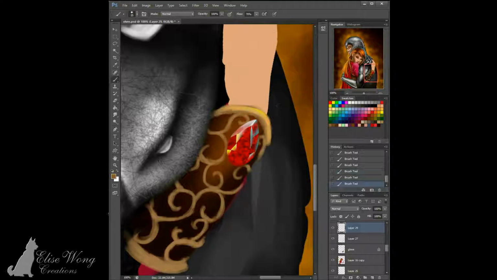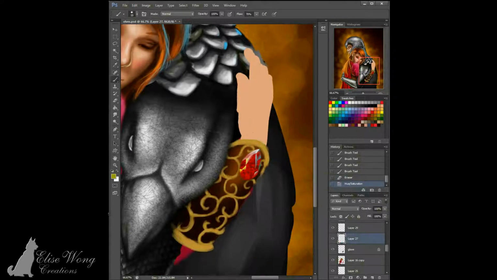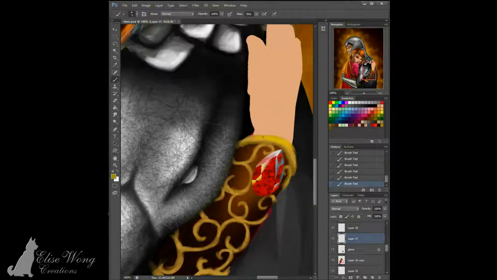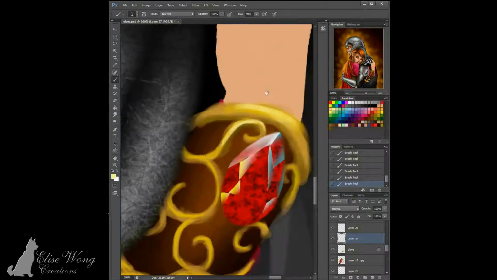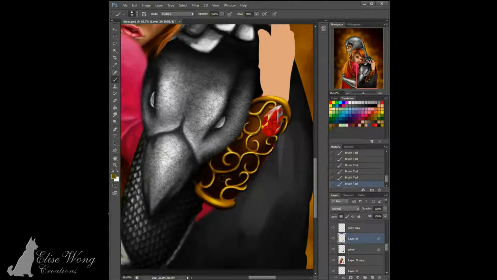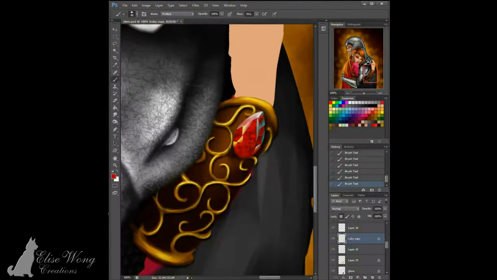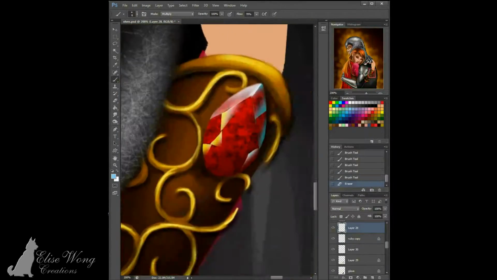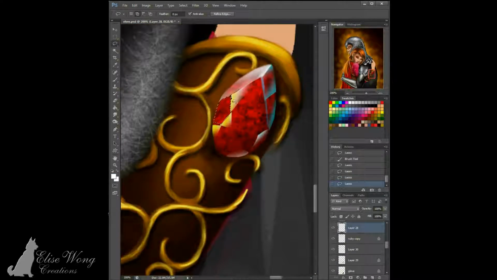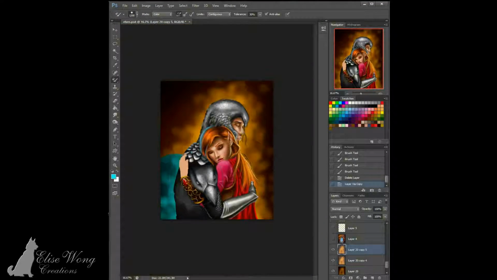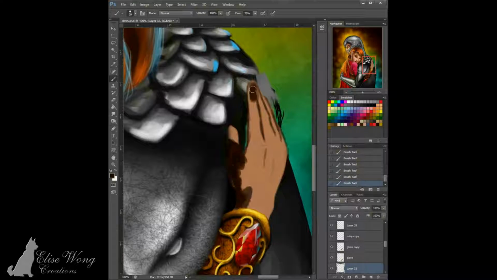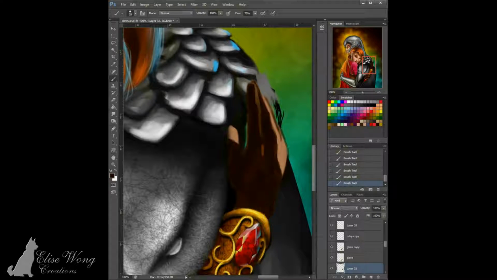There's a lot of experimenting put into this, so I played around a lot with the saturation, the color balance, the brightness of the layers. Quite frankly, I knew roughly how to work with this, but there was definitely a lot of experimenting going on. Right now I'm painting her archer glove.